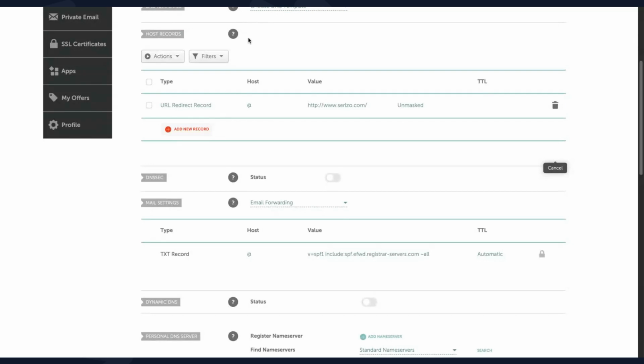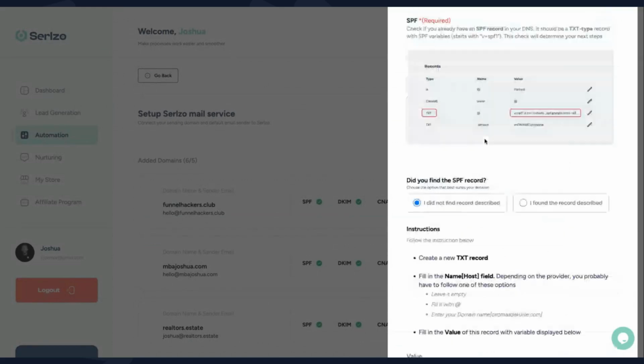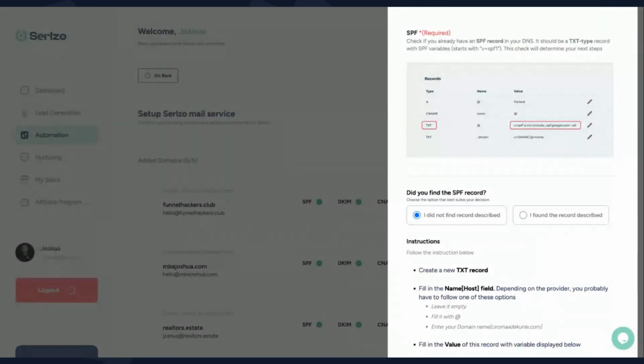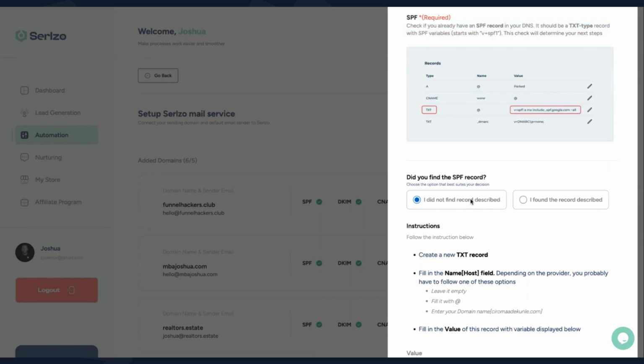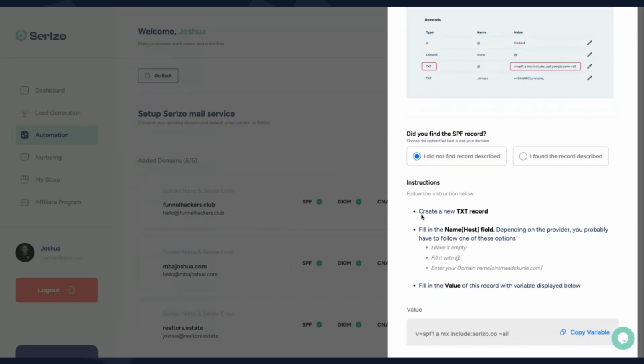I come back to my, sorry, you guys were not seeing that part of my screen. So let me walk through this again. You have to check if you have this record. The SPF record is this, TXT record at this. This is the exact SPF record. If you don't see this, in my case it doesn't exist, then I have to select I did not find the record described. And now this is the instruction to follow through.